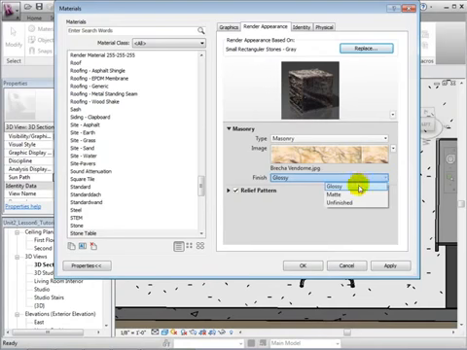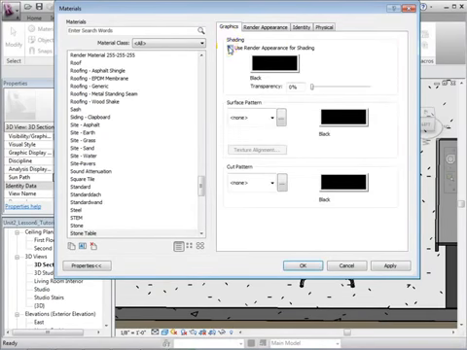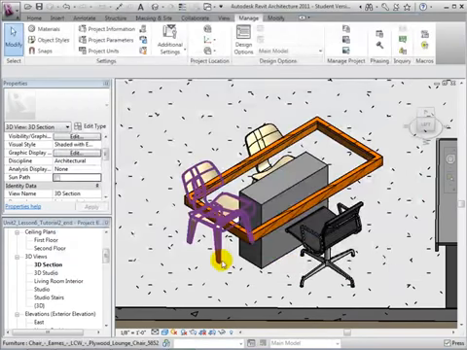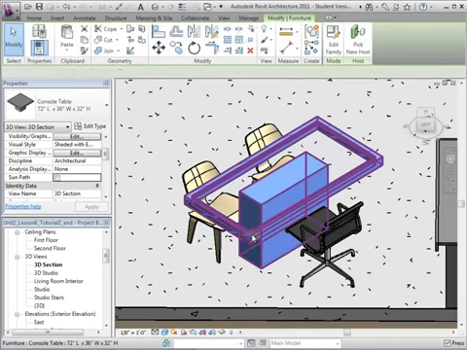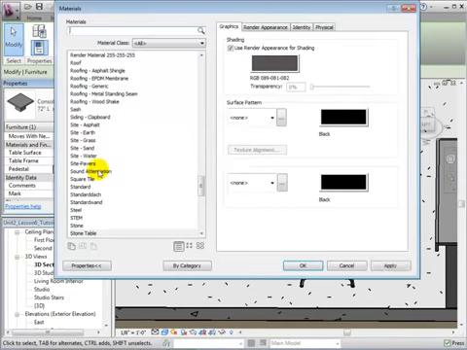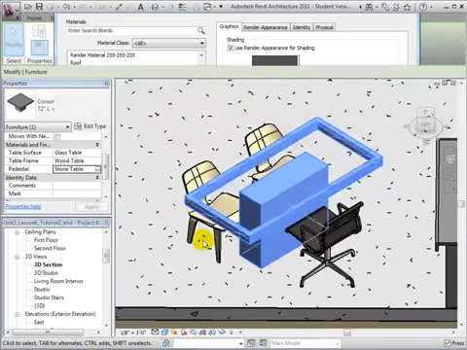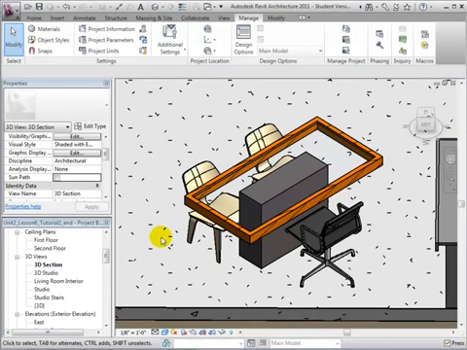Adjust the finish by choosing Matte. In the Graphics tab, set the shading to use the render appearance. Click OK to create the new material. Finally, assign this new material to the table's pedestal. To see a more accurate representation of our table, we can change the visual style to realistic.